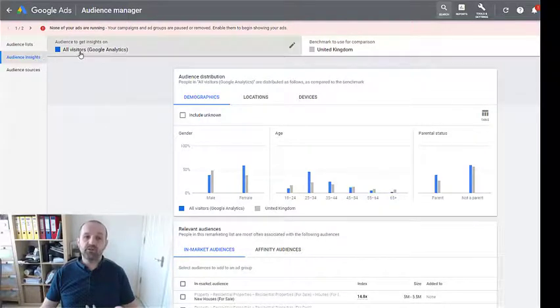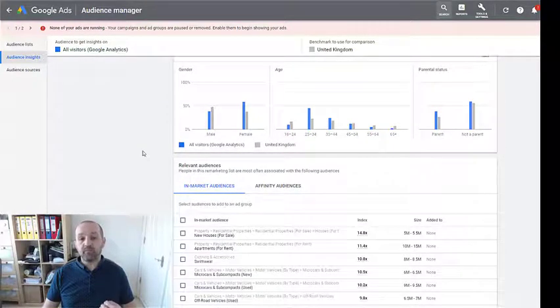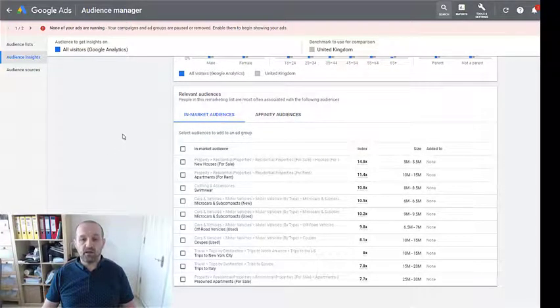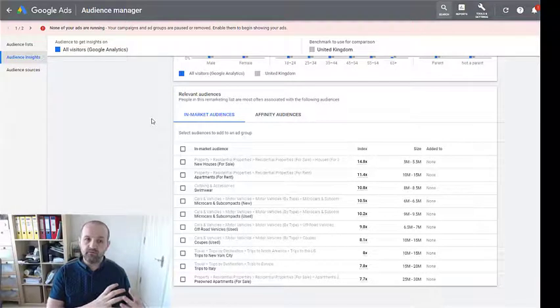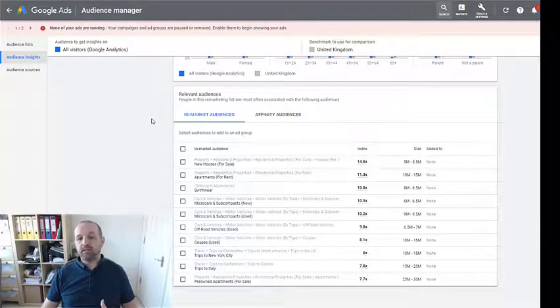So this one is just an audience of all visitors to a website, and then that gives me information about the people who have visited our website, the breakdown of male versus female, the age group, parental status, which is kind of interesting, and you have that in Google Analytics anyway. But the more important data is the in-market audiences that people in our visitor audience also belong to. And then it gives us some data.